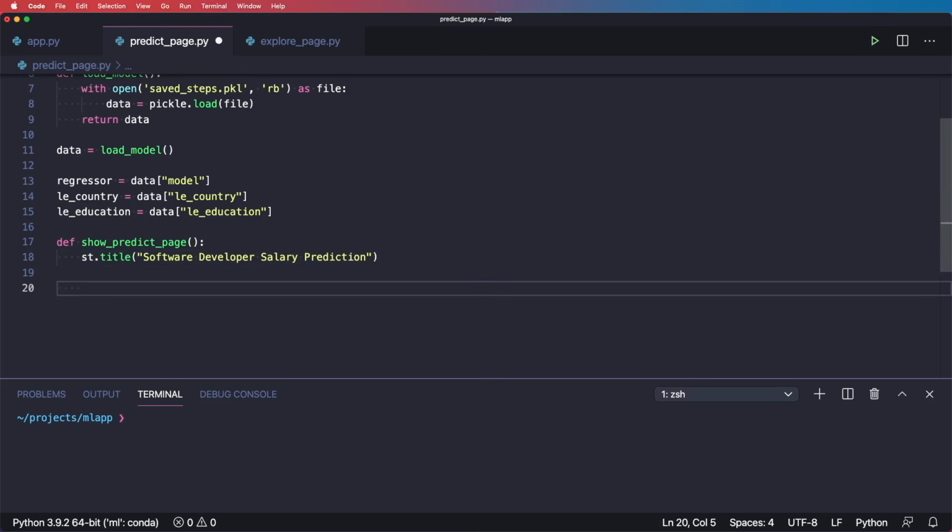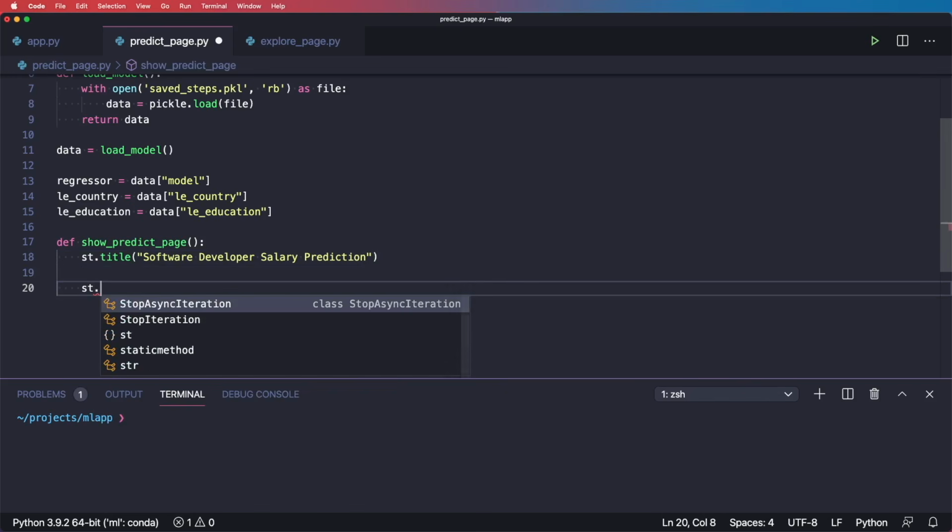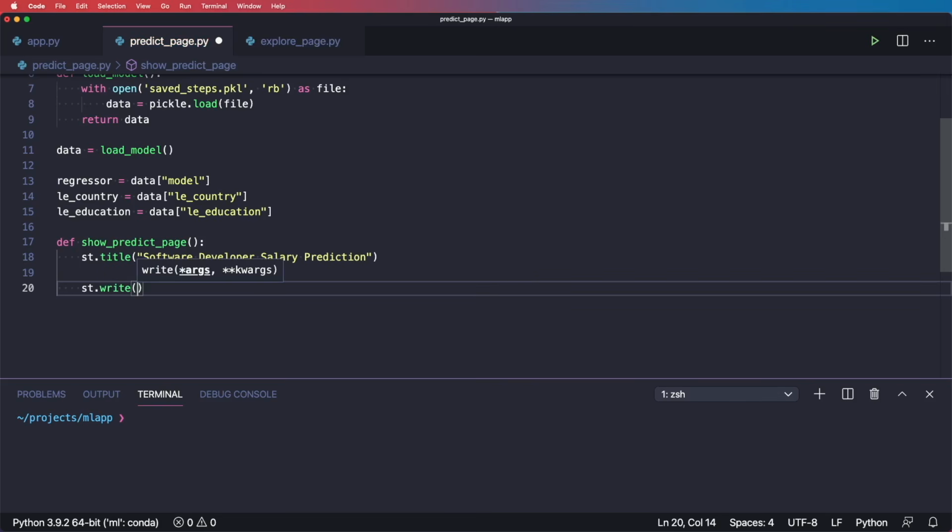And for example, we can also simply write text by saying streamlit.write. And then here we can use a multi-line string, and we can use a markdown syntax here. For example, if we use 3 hashtags, then this will be a h3 tag. So let's say we need some information to predict the salary.